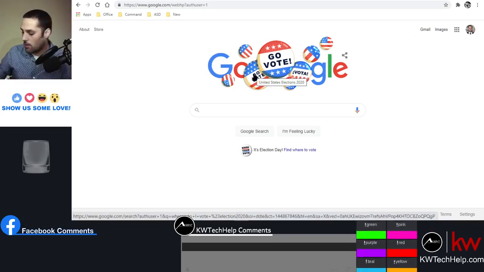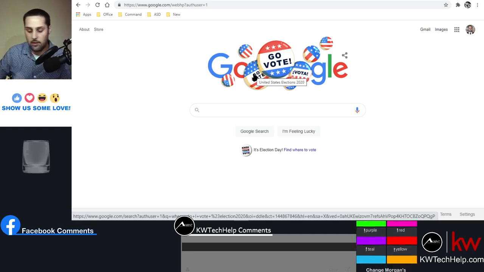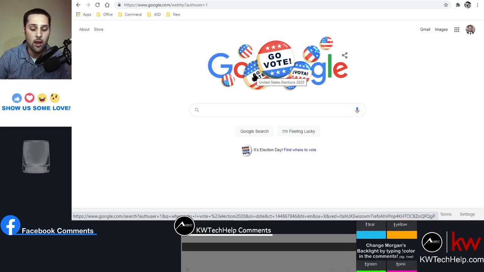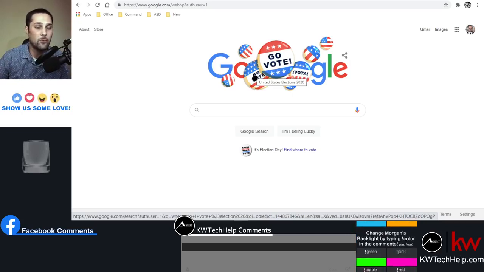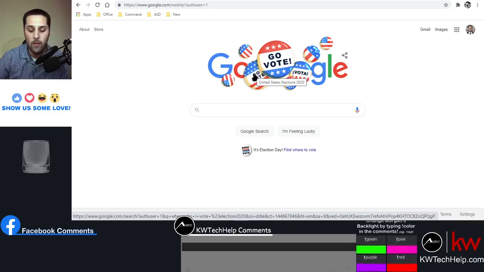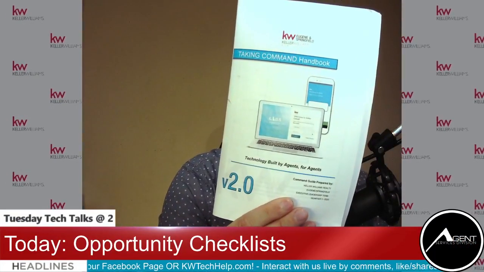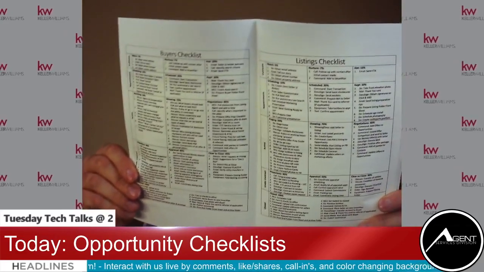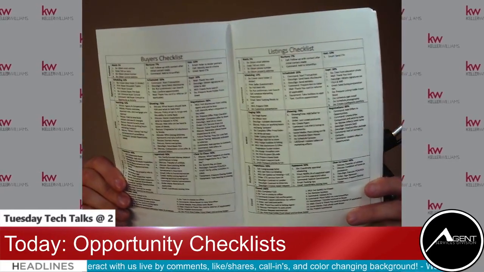We're going to be talking about opportunity checklists, and before we jump into the Command platform and start building those checklists out, I thought it'd be a great opportunity to give you a little piece of arsenal, and that comes in the form of this book right here. This is the Taking Command Handbook, and we're going to be using pages 26 and 27. It's going to look like this. We're going to have a full buyers and listing checklist that we're going to fill out on our opportunities today.